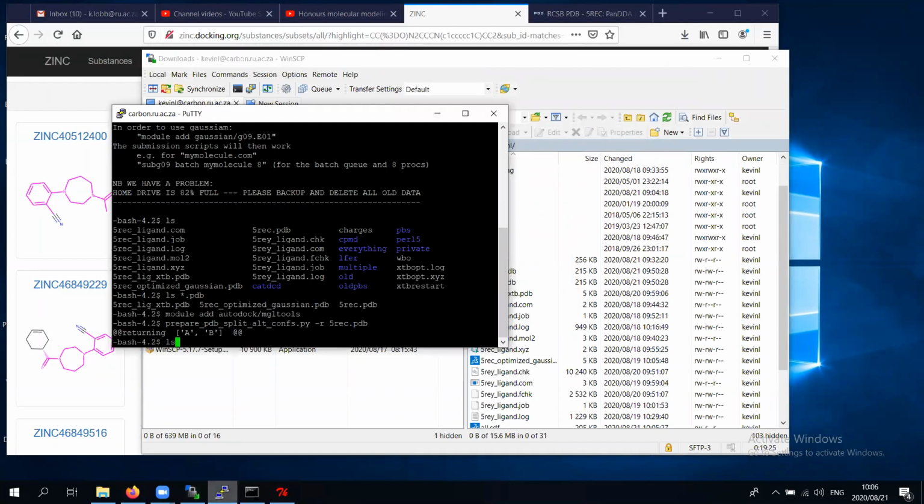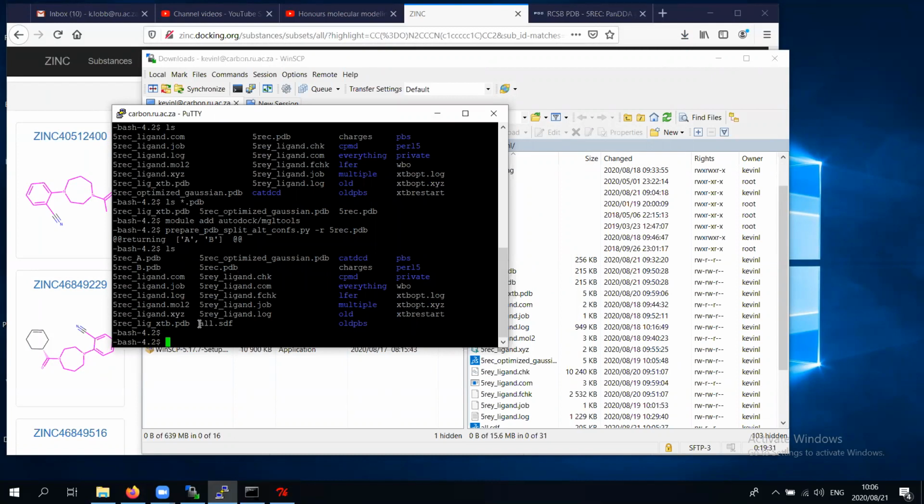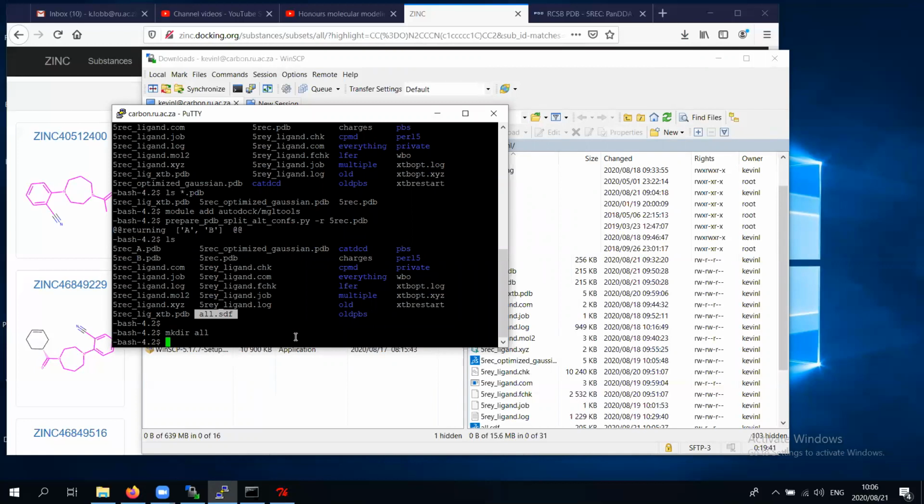Let's see. If I do ls here on the cluster now, have I copied all.sdf? There, the 100 structures are now in that file, all.sdf. And so I'm going to make a directory called all, and I'm going to move all.sdf to the directory all.